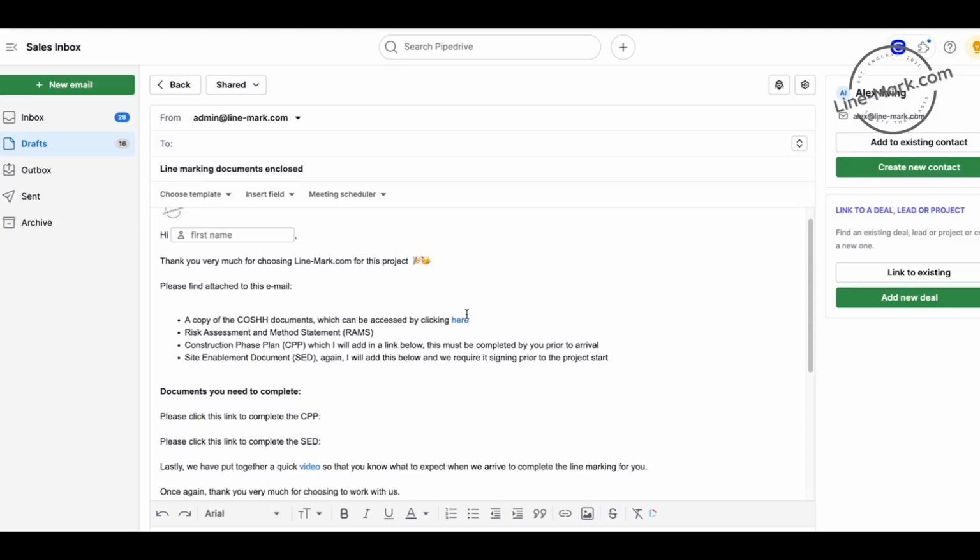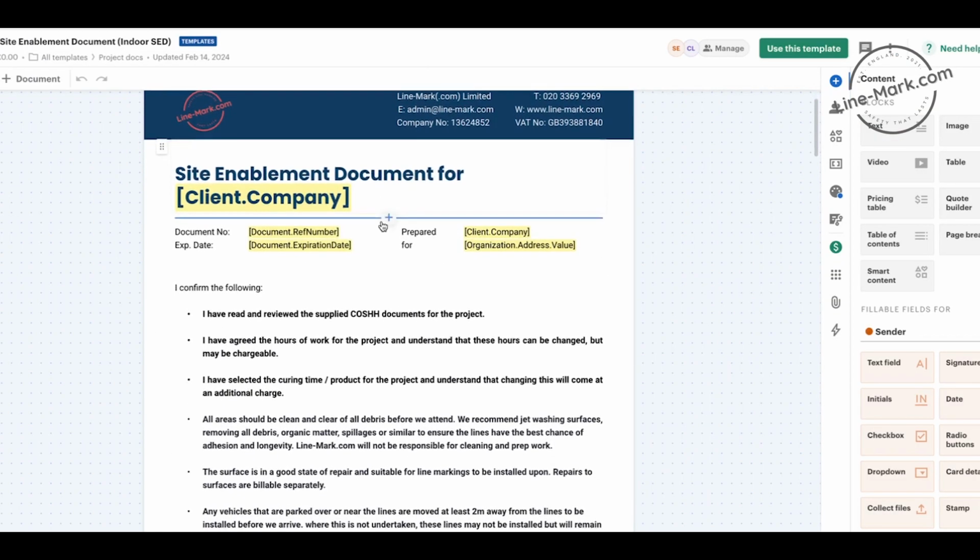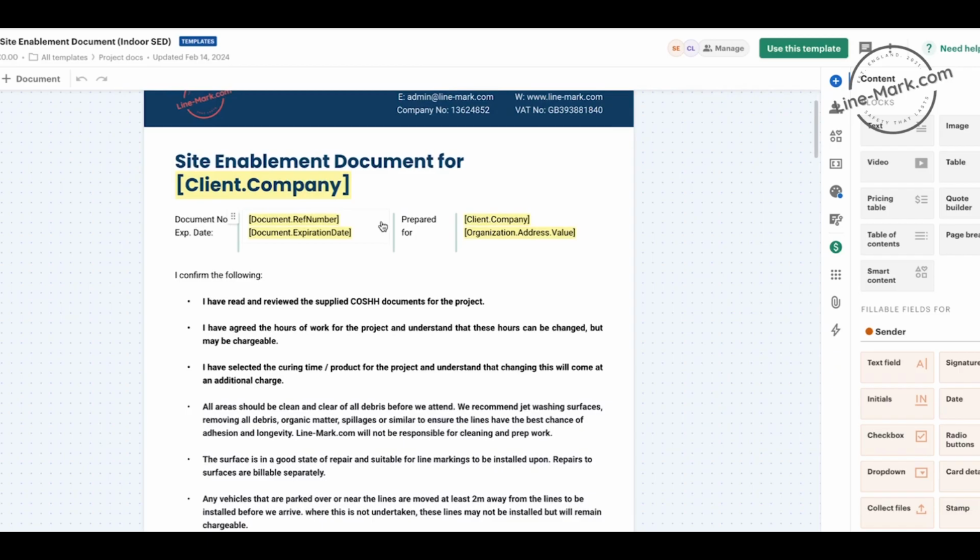The area is going to be clean. There's going to be space for us to work. There's no restrictions, etc. So to do this, the site enablement document, again, we use PandaDoc for. It's a templated product. So for those on the franchise, you can literally download and start editing this straight away. Anyone else, I would suggest you set up the site enablement document. I've got a copy of ours that you can use as a PDF, but if you're using PandaDoc, you can then just create that in PandaDoc yourself.